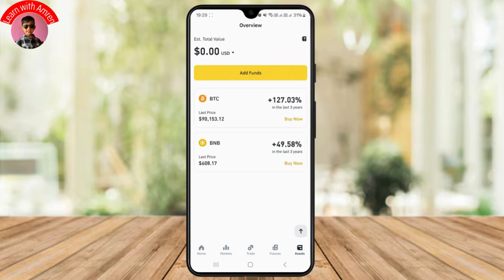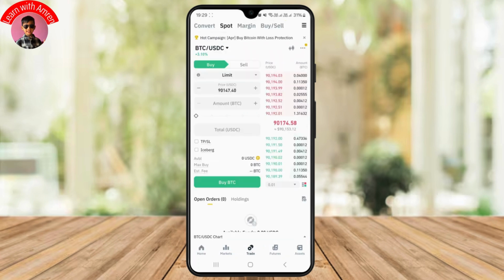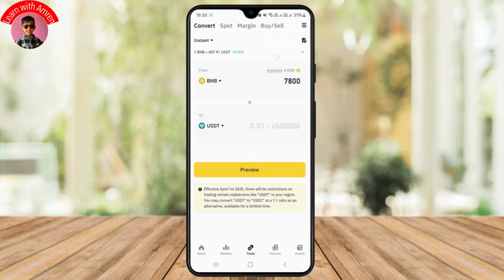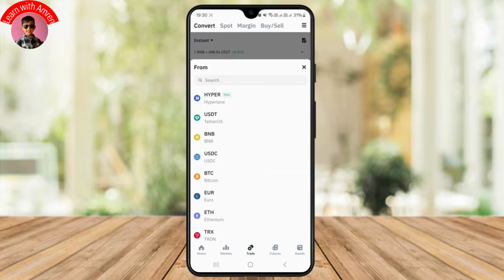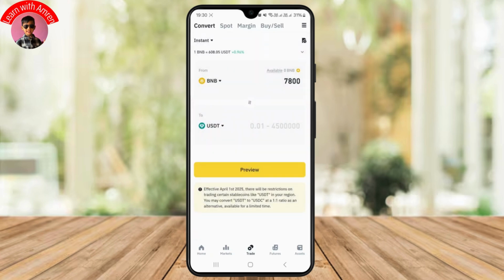If you don't see that, just head over to this trade option and simply select this convert option at the top left corner. So once you're inside here, just select this BNB under the from section. If you haven't already, just select this BNB, and under the to section just select the USDT, same as here under my screen.